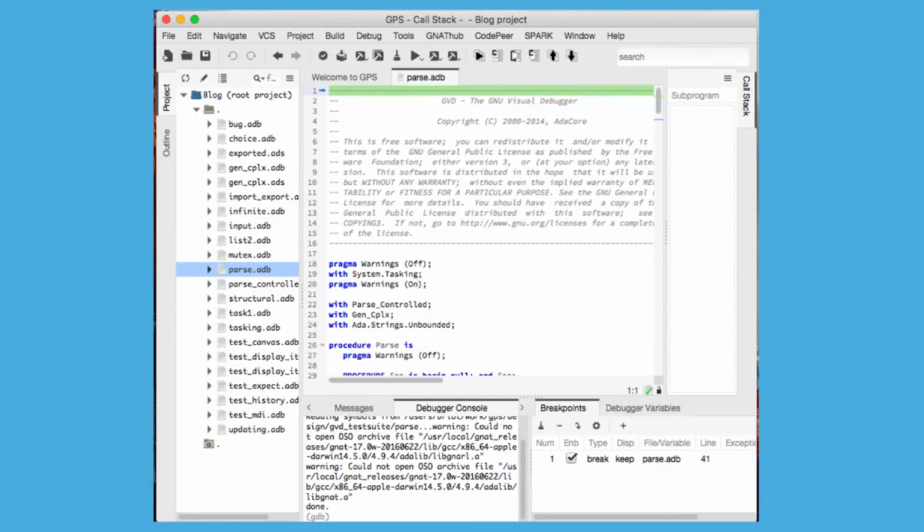So we've also got lots of nice improvements in GPS, which is the GNAT Pro IDE, this year. In particular related to support for the debugger. We've implemented a new debugger perspective. By default you get this new perspective with a call stack on the right, your source code, and a debugger console, and you get this new area with breakpoints and debugger variables on the bottom right side.